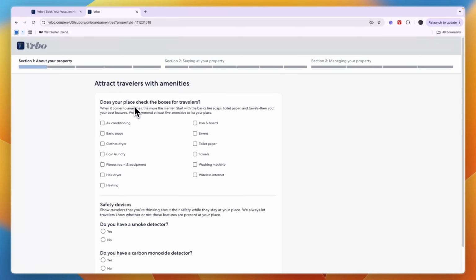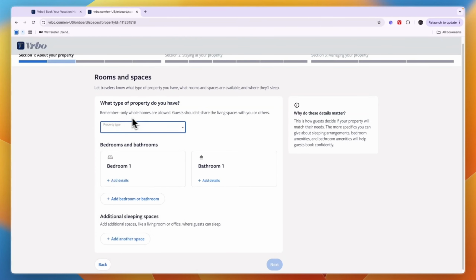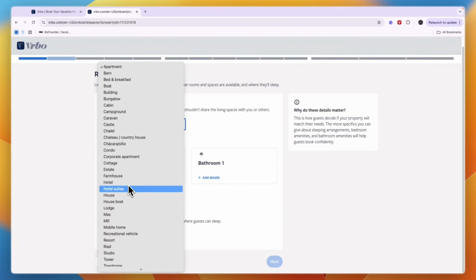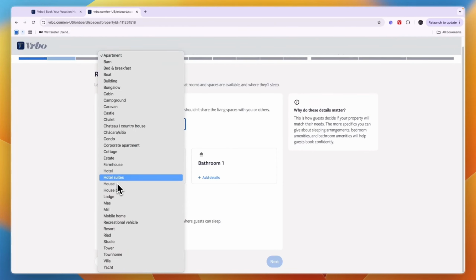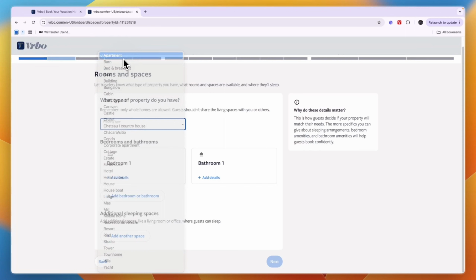So first, does your place check the boxes for travelers? So just choose what is included in your apartment or in your property. Then for the property type, you can see what they have right here. So stuff like a house, a hotel, farmhouse, estate, castle, anything here. I'll just go with an apartment.